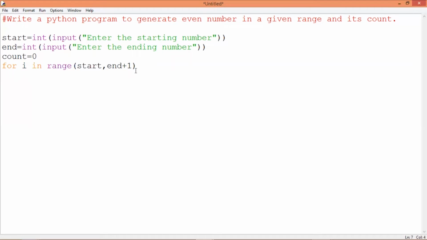Now I should check whether the number is even or not. How to check whether the number is even? I have to divide that number by 2. That is, the number in variable i, i mod 2 is equal to 0. If the remainder is 0, then I can say that the number is even, else the number is odd. So this is the for loop, I have to give a colon, and this is the if. Now if my number gets divided by 2 and we get the remainder 0, then I'll print that even number.